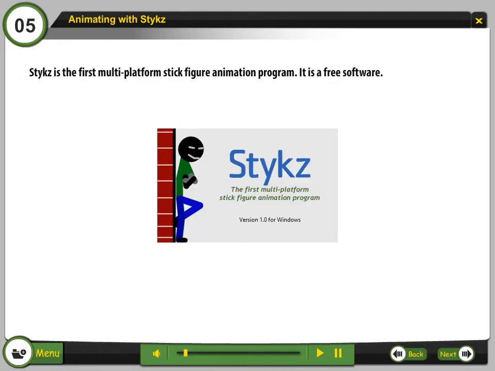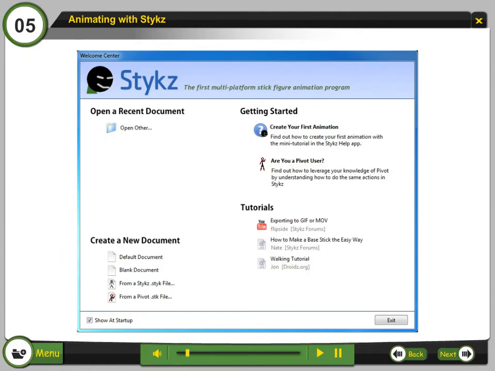Stykz is the first multi-platform stick figure animation program. It is a free software. When you launch Stykz for the first time, you are greeted by the Welcome Center. The Welcome Center is a launch pad to open a recent document.